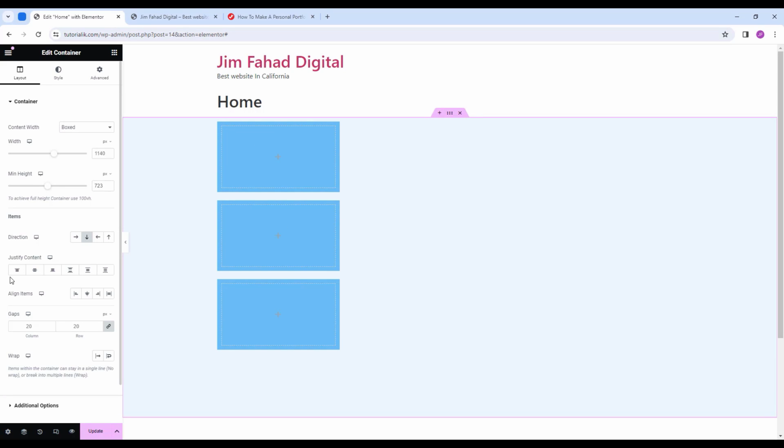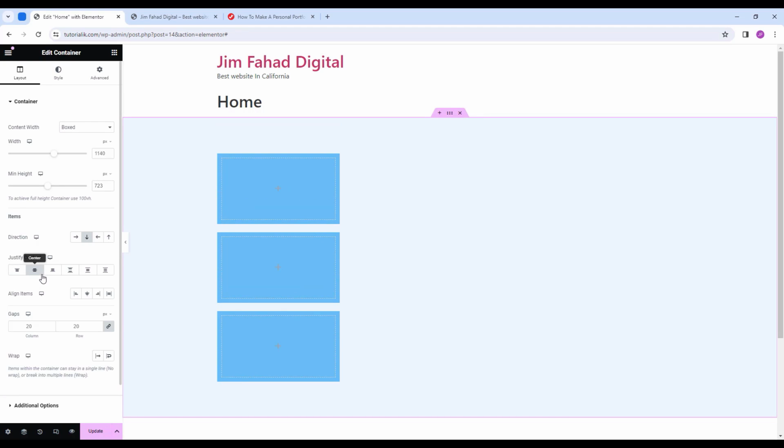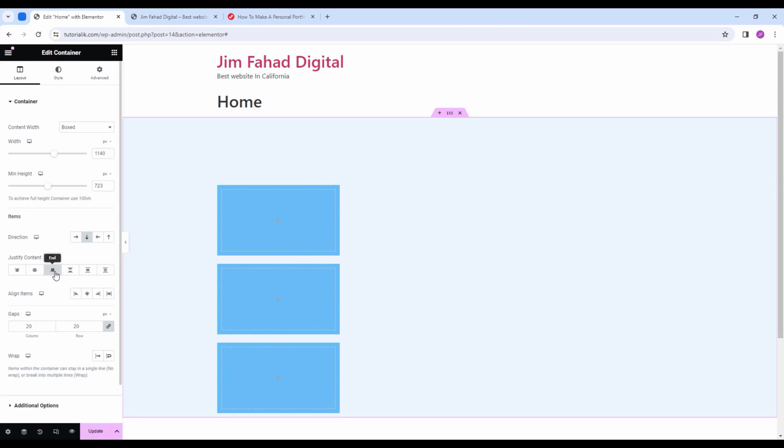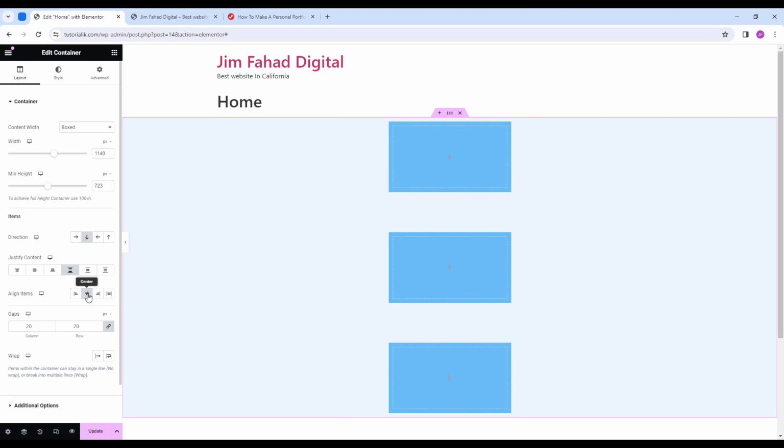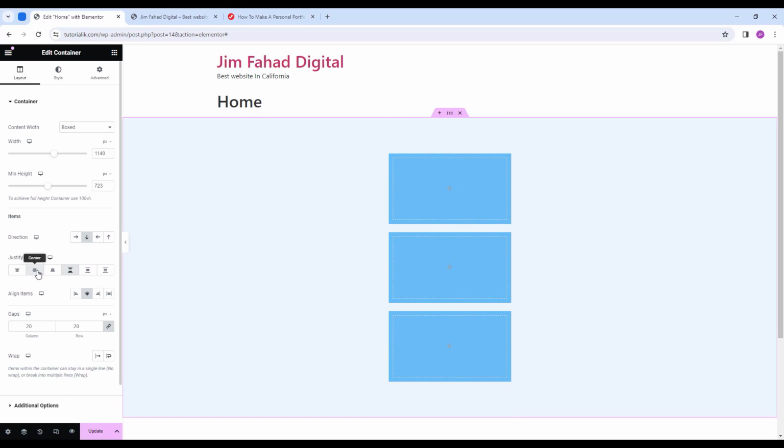So here we have the justify content property. If we select justify content center, it will align the inside items to the center. If we do justify content end, it will put all the contents to the end. If we select this one, justify content space between, it will add equal gap between the children. Similarly, here in the align items, if we click on the center, it will horizontally center the child inside the parent. So let's select the justify content center.